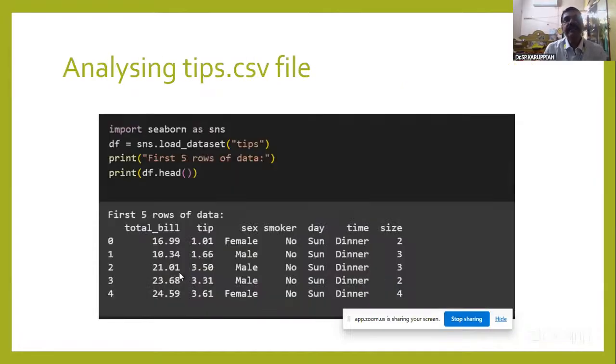And we can analyze one data set, which is called tips. I can take it as a data set.